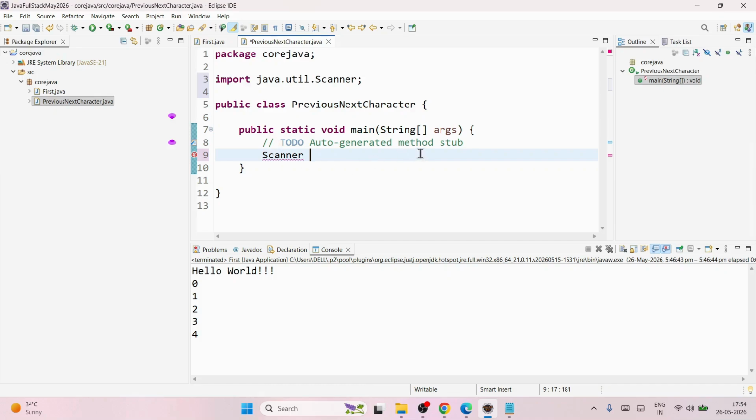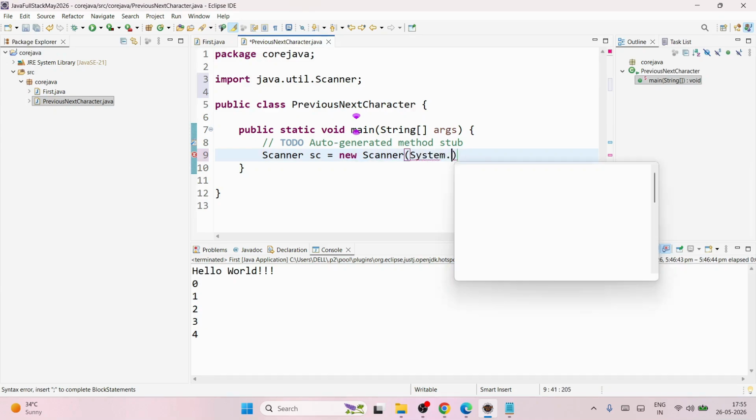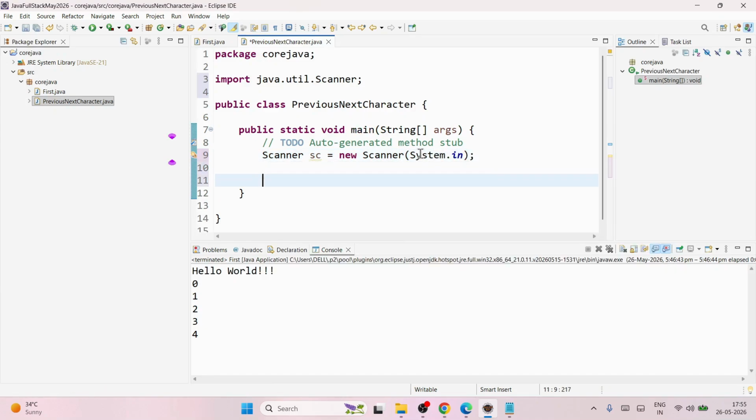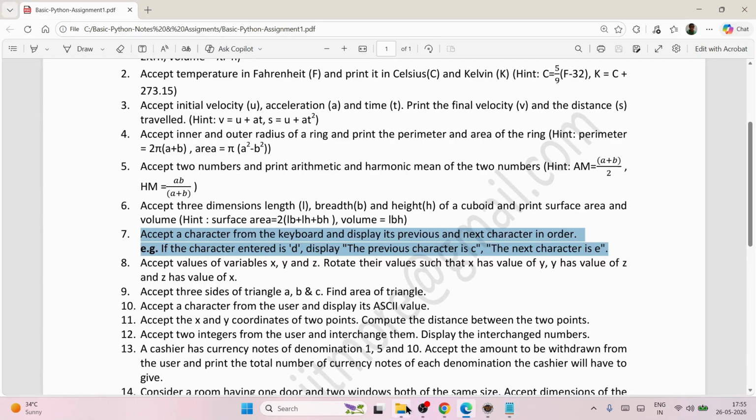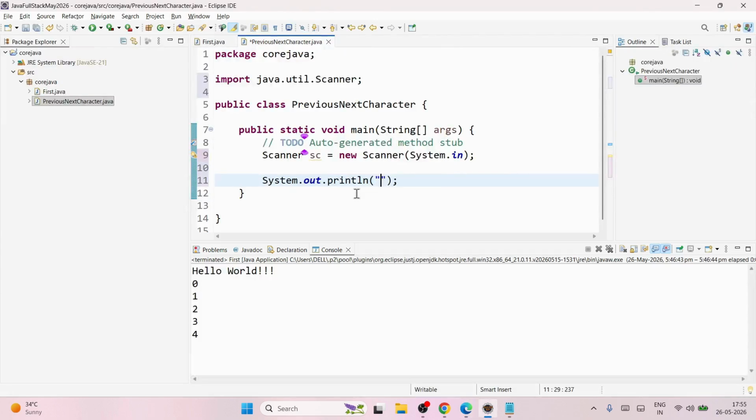So Scanner sc equal to new Scanner, and I'll just pass System.in into it. Okay, then give a message like enter a single character, because in that program that is the question, right? The question is: write a program to accept from the keyboard one character. So I'll give a message, enter a character.